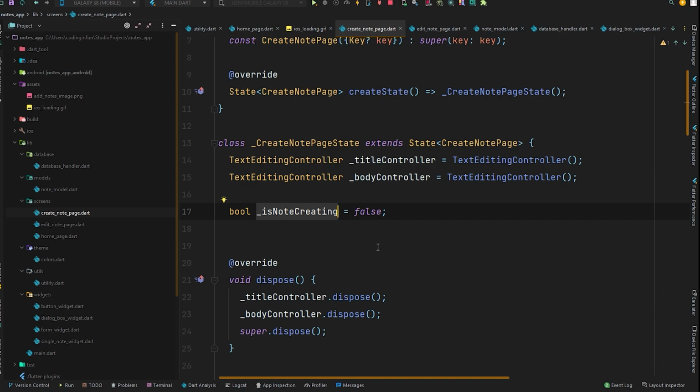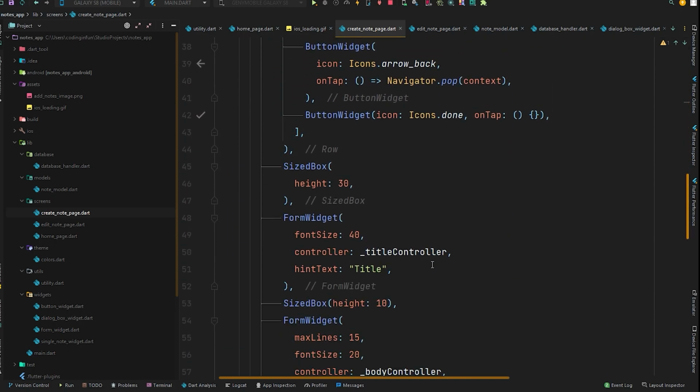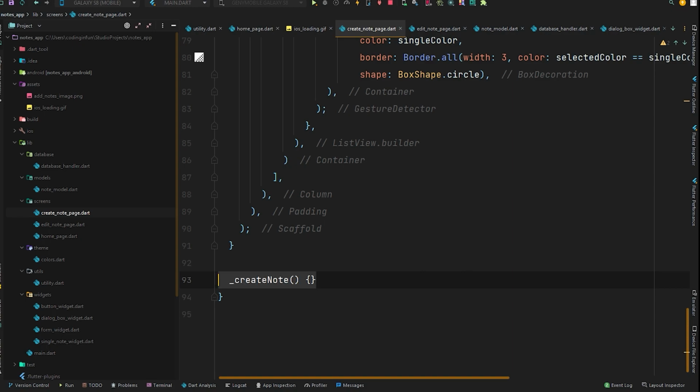And if this is false, we will not show the indicator, or rather the indicator will disappear when this is false. So that was it for this. And now in here we will create a method. That will be the create method, just like this.